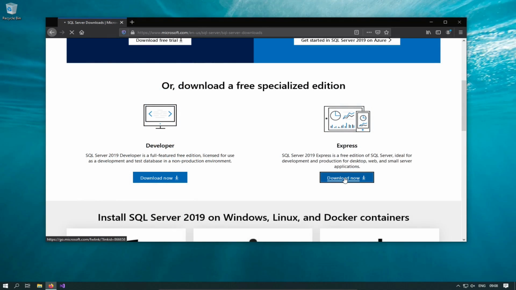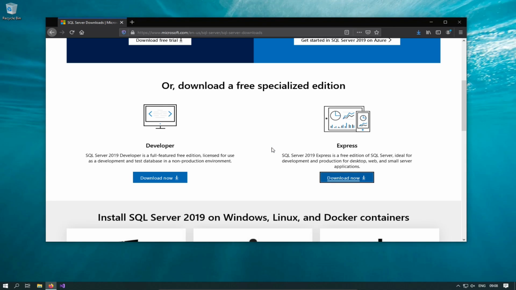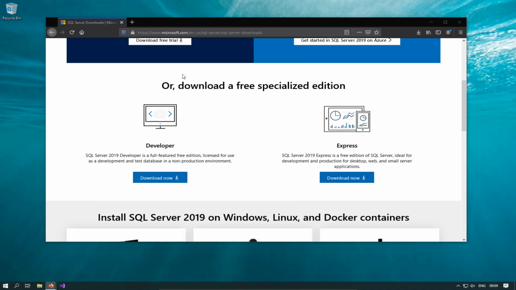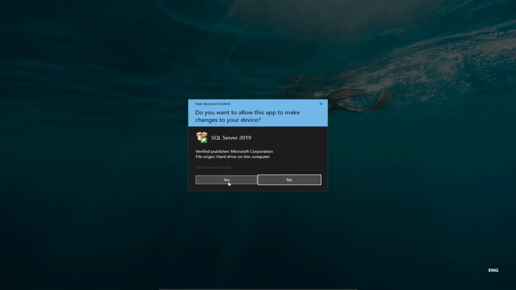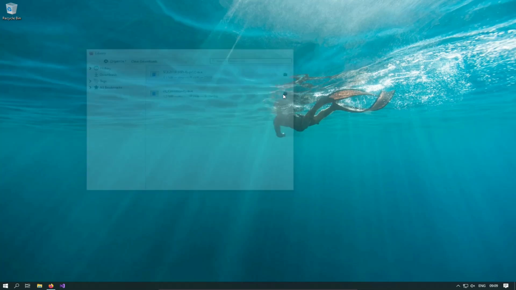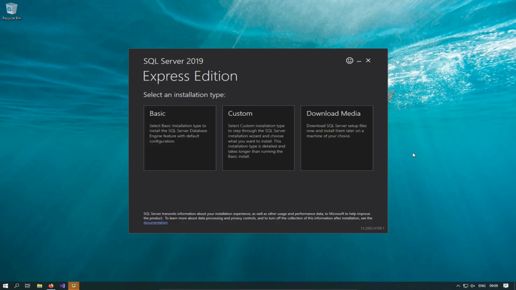So we say download now, and it should start the download for us. Okay, SSEI Express, so we say yes, and it'll start doing that download for us. I think it's done already. So let's see. Okay, yes. All right, it's down, and we can run it. Windows should ask us, here we go, is it allowed to run this application, SQL Server 2019. Say yes. Okay, and we can minimize Firefox here. Firstly the download gets done, and then the actual installation part starts being done.